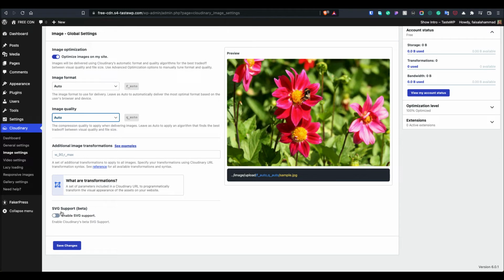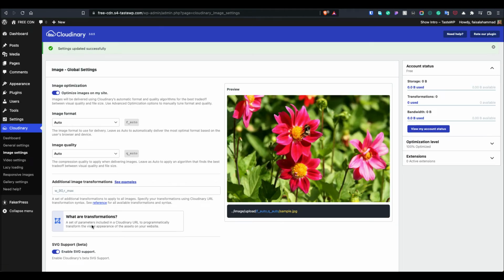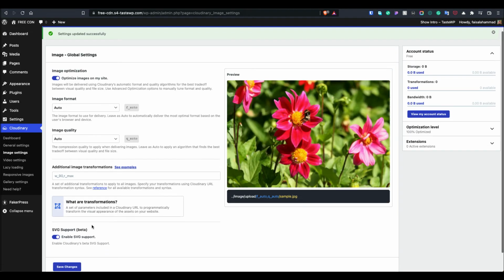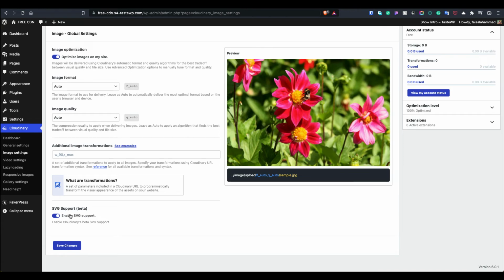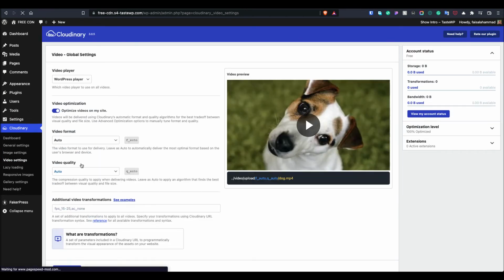I would like to also enable the SVG support, but it's under beta. So if you have a production site and it has a lot of SVG, then I would recommend you to disable this. Video settings, I am not going to use any video, so keep the default settings.